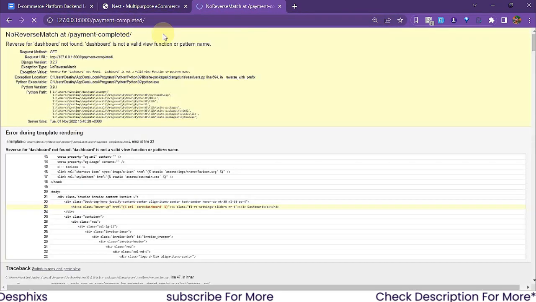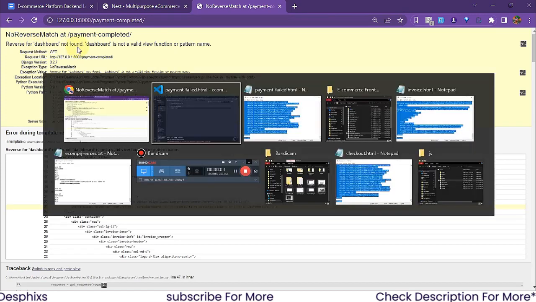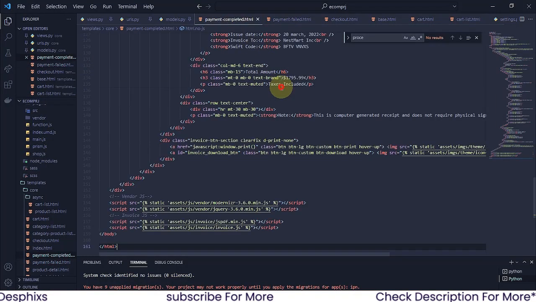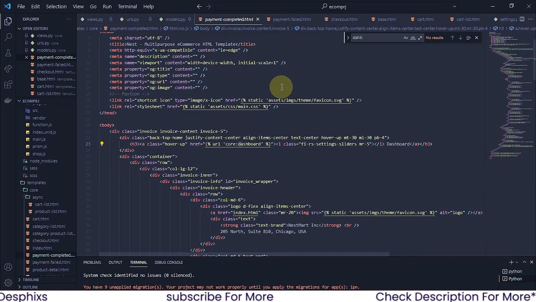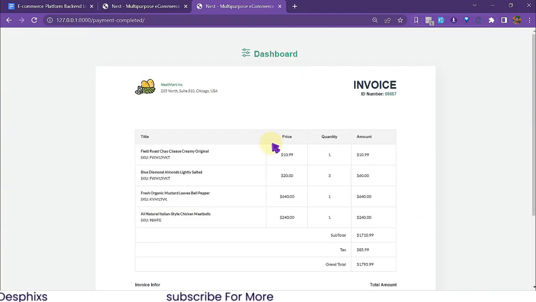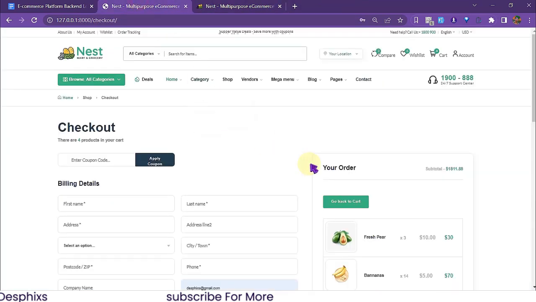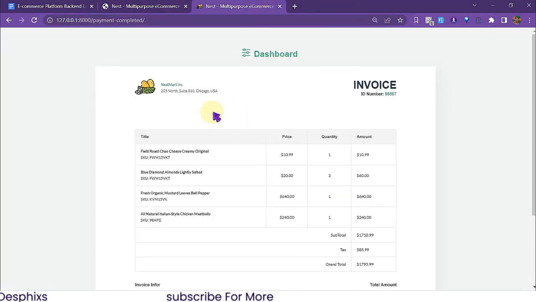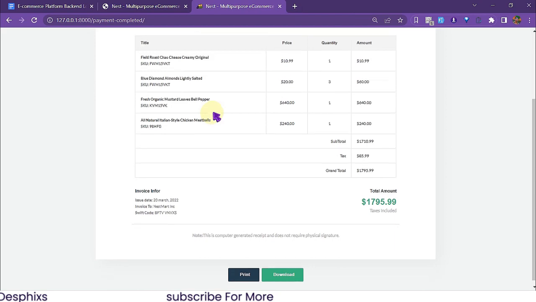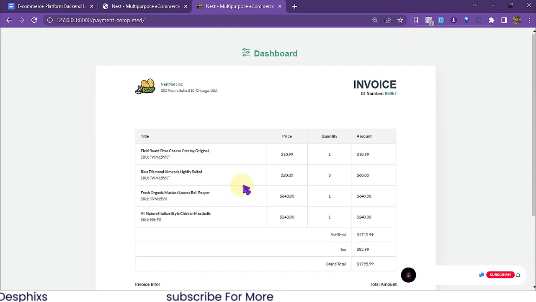So payment completed. Okay, it says reverse for dashboard not found, and that's because I don't have a dashboard yet. So I'm just going to get back here and get rid of this dashboard thing that I added. I'm going to get rid of it and refresh. So this is what we got right now. When the payment is successful, we get this invoice, and we're going to be changing up all this later. We're going to be doing all this dynamically.